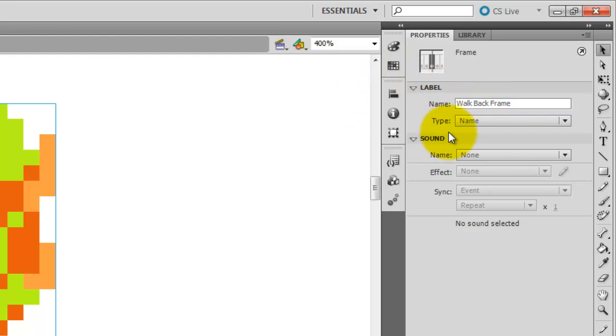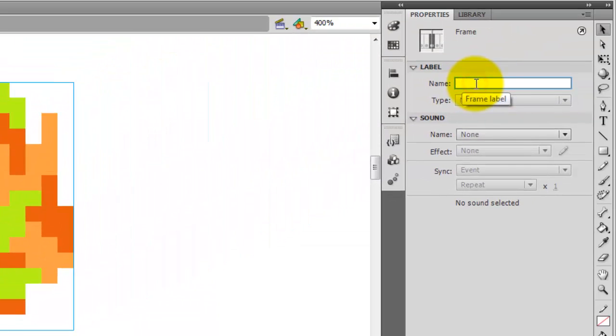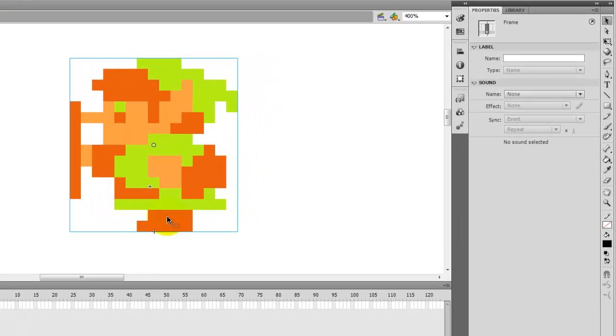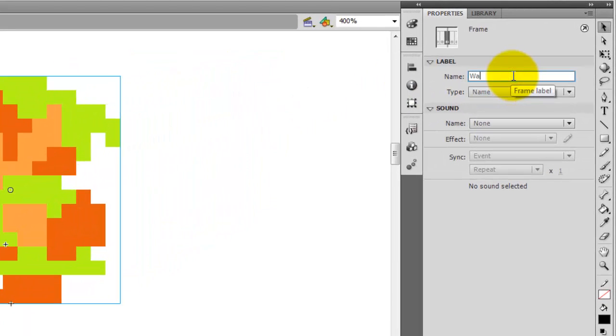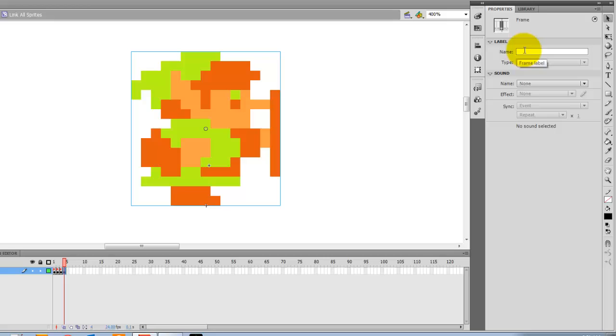So we have that. I'm going to press enter. Let's go to frame 2. I'm going to call this walk front frame. The third frame will be walk left frame. And the last frame will be walk right frame.